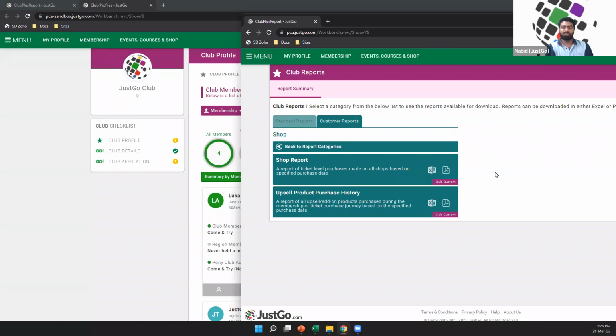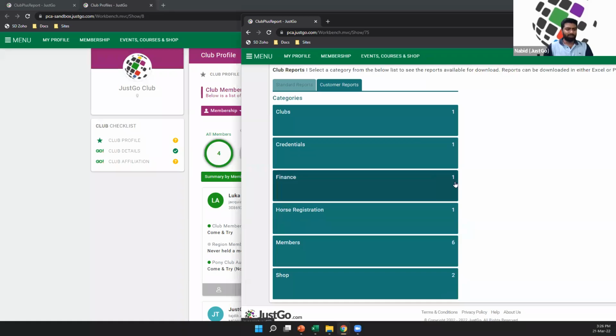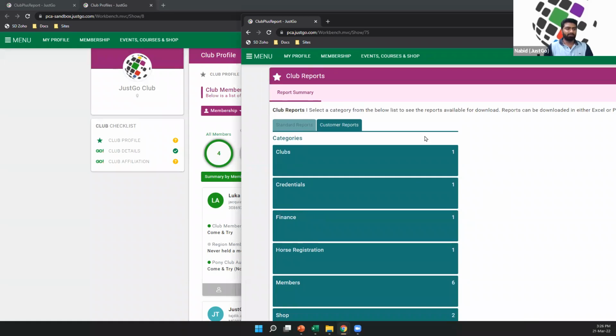Upsell product is mostly for clubs who are upgrading to Pro, because you can put upsell products within a membership you're offering or in the ticket journey. Because the purchases are outside of the shop or not under the shop jurisdiction, that's why we wanted to create a separate report for it. I think that covers all the reports, and I'm happy to take any questions.